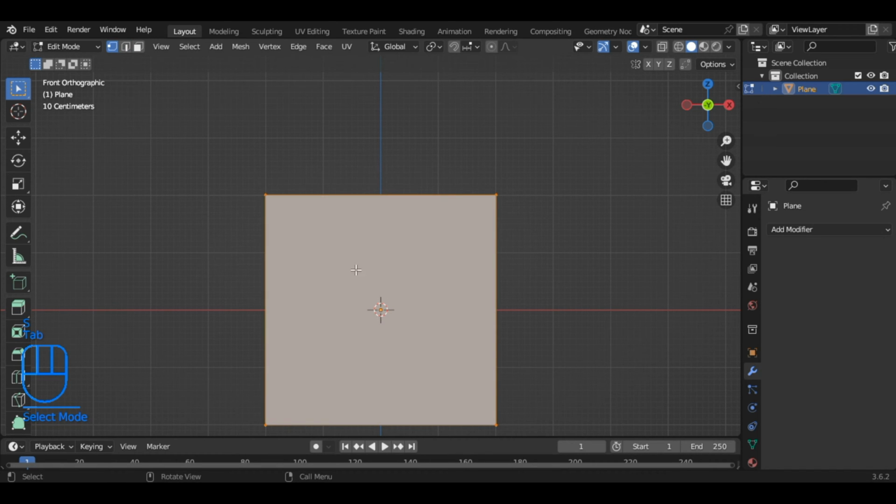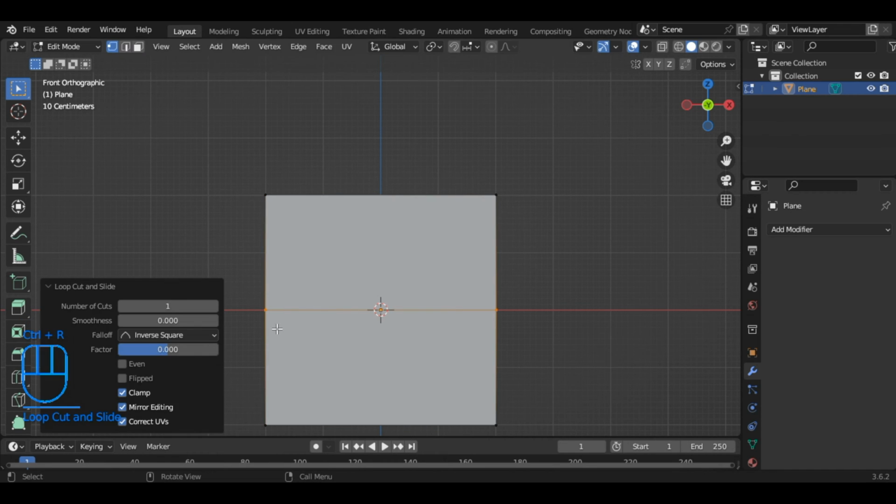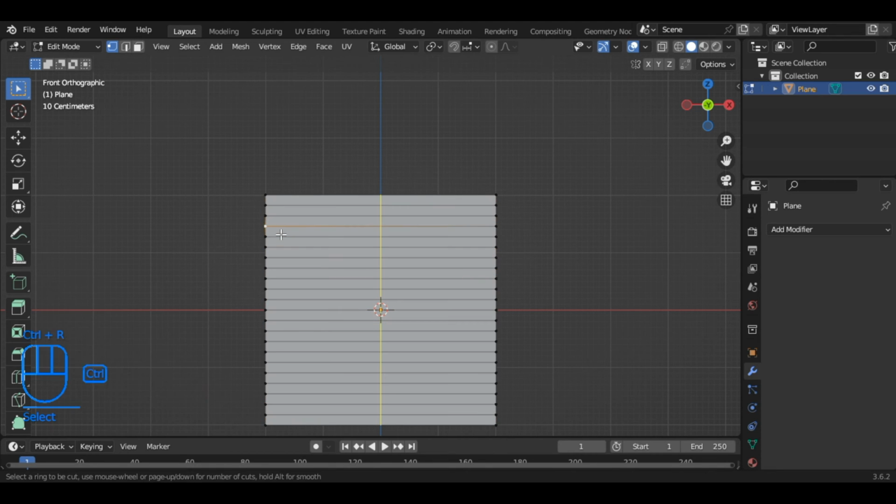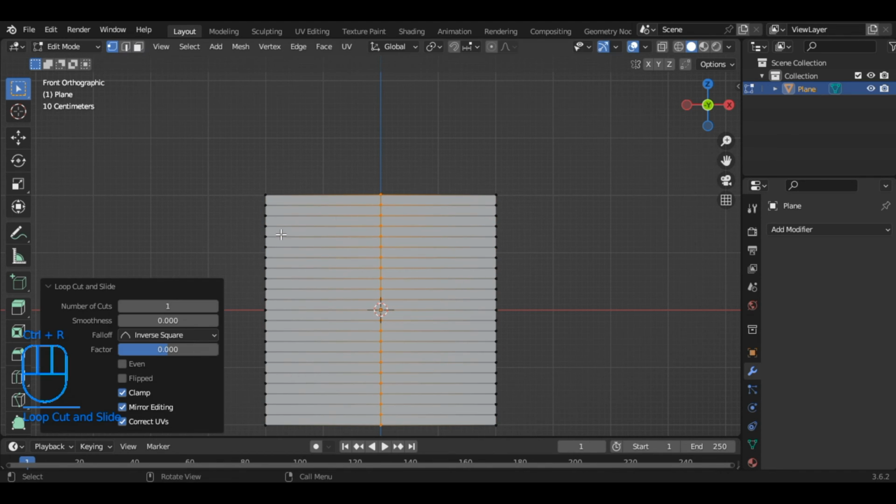Switch to vertex selection mode and introduce loop cuts with Ctrl plus R, setting the number to 21. Now introduce the loop cuts for other side, setting the number to 21.